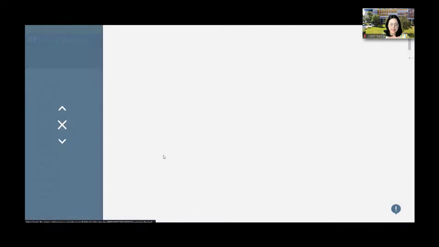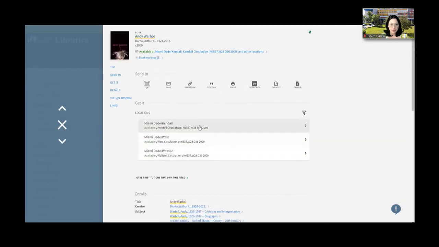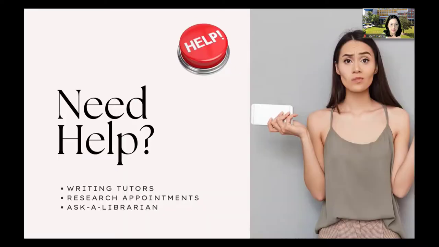So if you wanted to place that interlibrary loan, just click on the book that you need, select the location that you are looking to borrow from, and then just click request, and it's easy. It'll arrive in about 3 to 5 days.